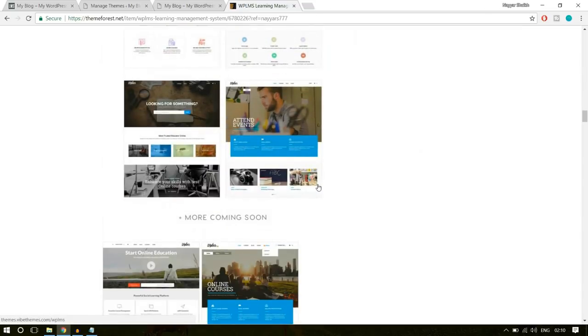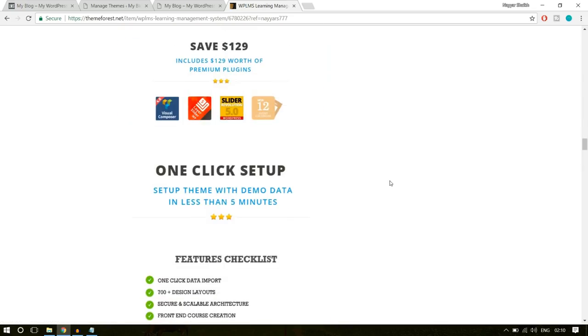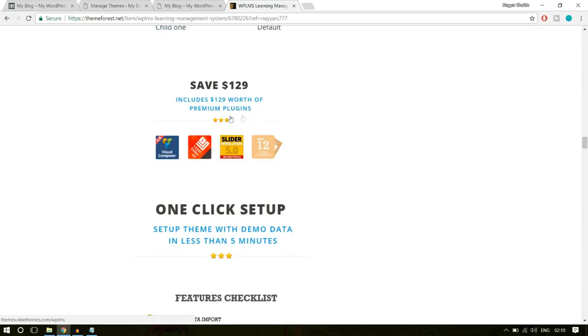We get so many pre-built designs and demos. We also get a lot of premium plugins for free. For example, we get Visual Composer, which is the most selling visual builder or page builder for WordPress. We get Layer Slider, Slider Revolution, which is a very beautiful plugin for creating different sliders. So we get all these things. We get plugins worth $130 for free with this theme.